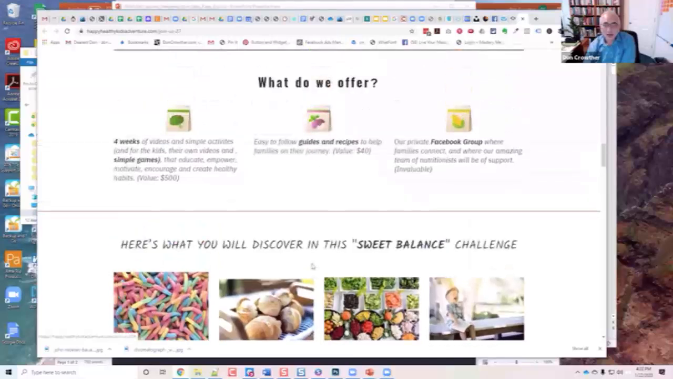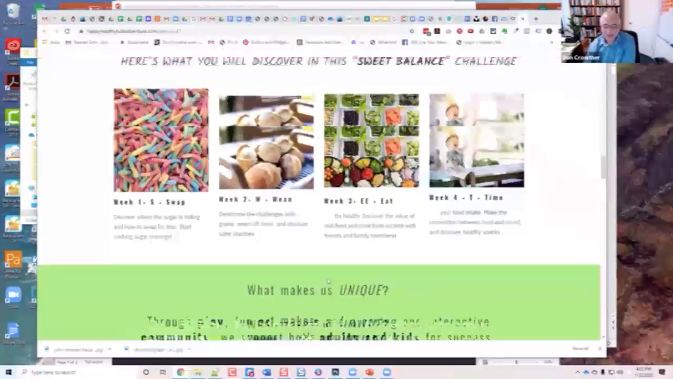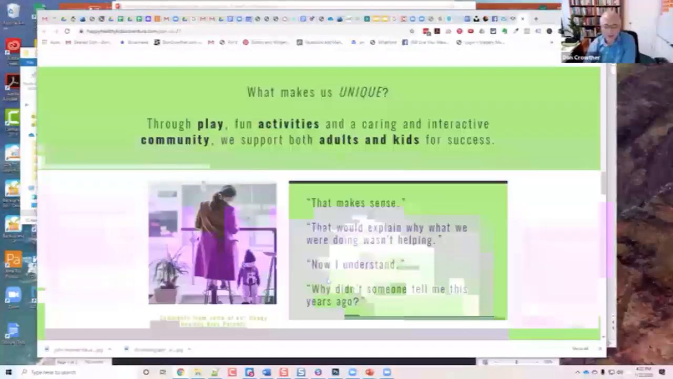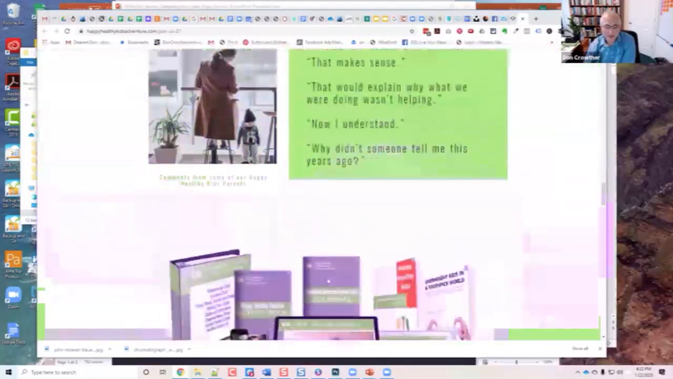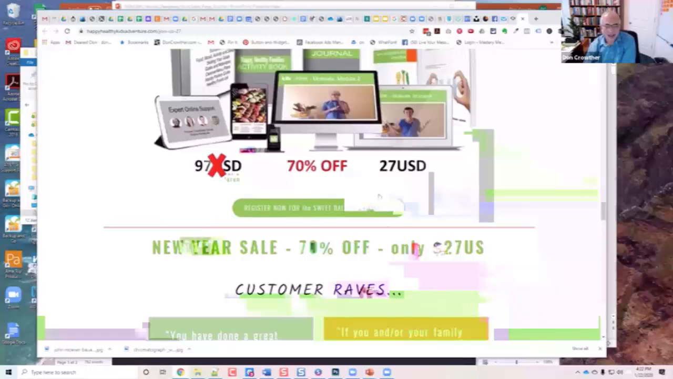I'm struggling trying to decide whether you need more about what's in it, or if you can just let it run like this. I don't know the answer to that. By the way, I put a dollar sign here and I would cut the USD.